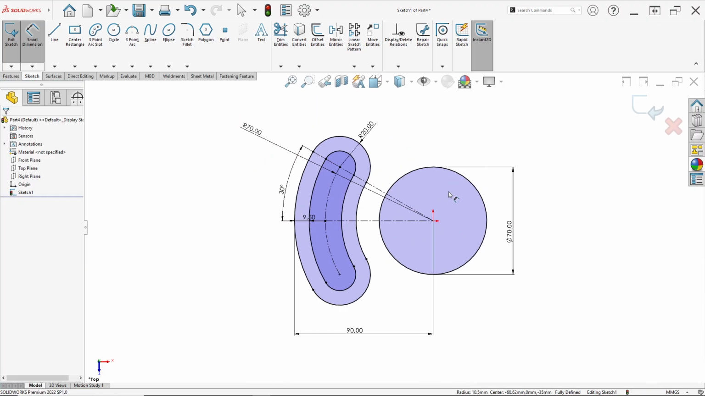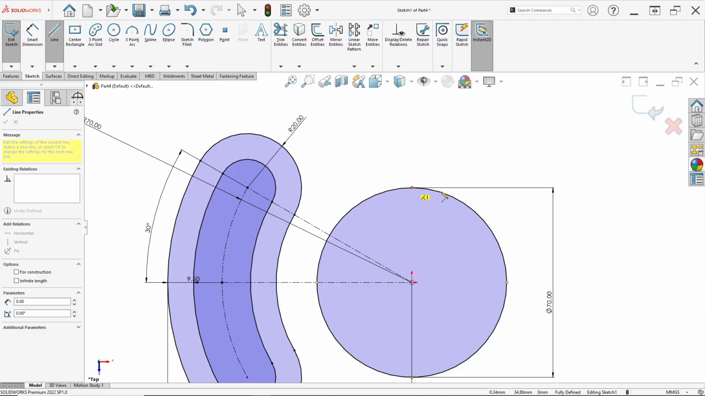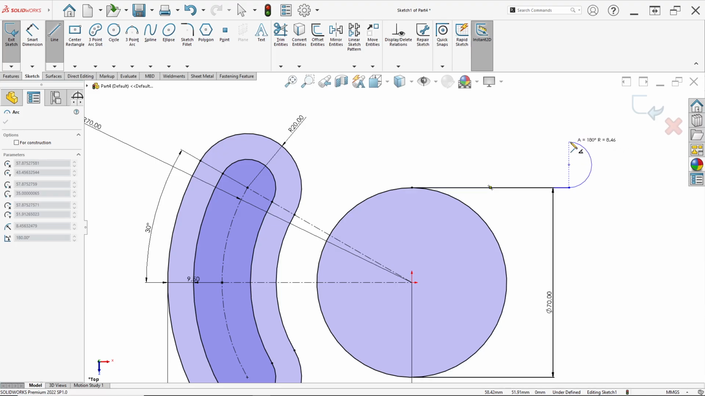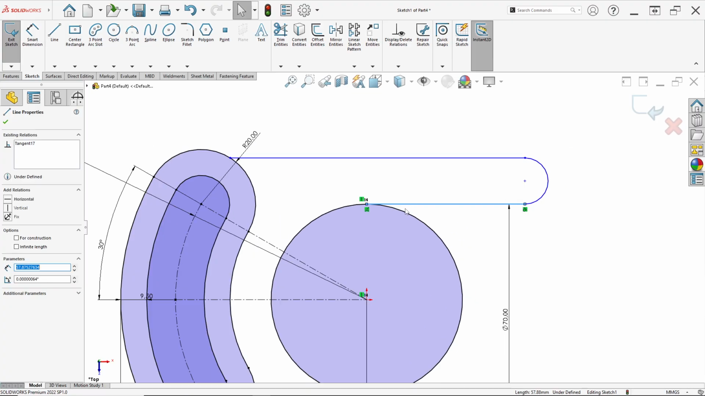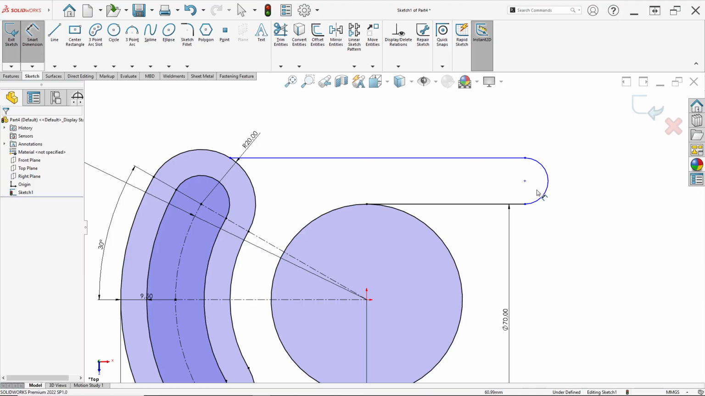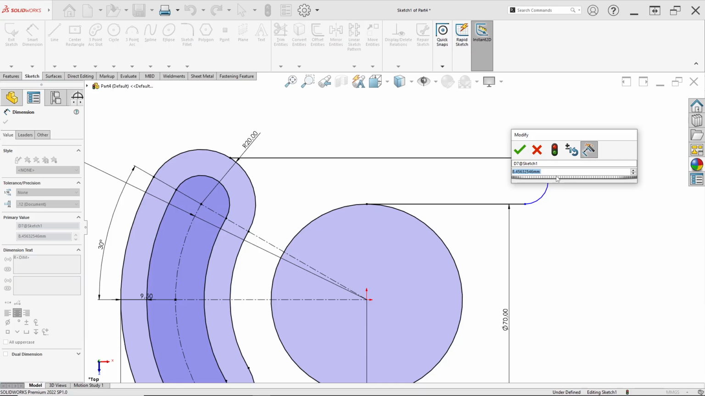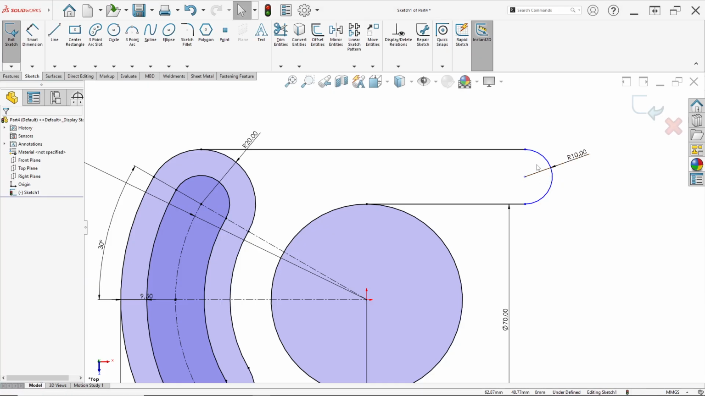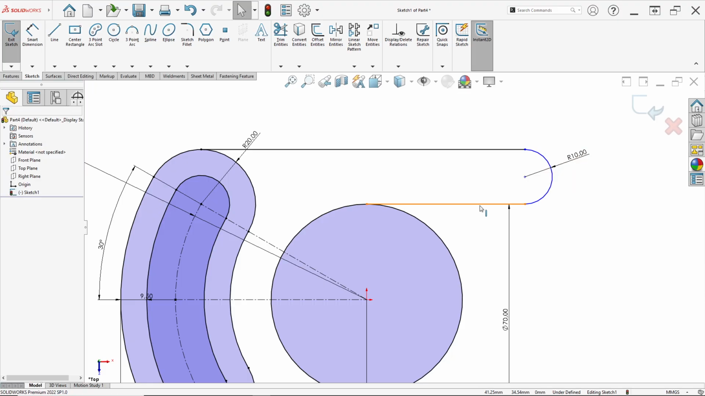It's correct. It's easy. Now we can make a line from this point here to this, and press A on your keyboard, this to this slot like this. Ensure this line, click Ctrl and click this circle, click make tangent and set the radius here. Here the outer circle has a diameter of 20, so the radius here is 10 millimeter like this. This point click make tangent and this point click make tangent.